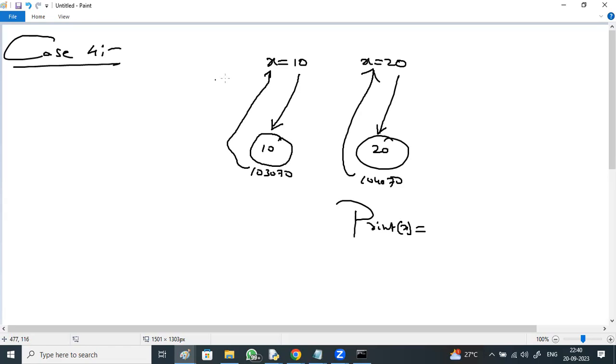So here also X value was 10. Slowly later you modified the X value to 20. X value was 10 previously, but slowly you modified X to 20. So the latest value 20 only will be printed. And if you want to print the address, id of X prints the address 104. What happens to the previous object? Is there any possibility of printing the value of this previous object 10 and its address?